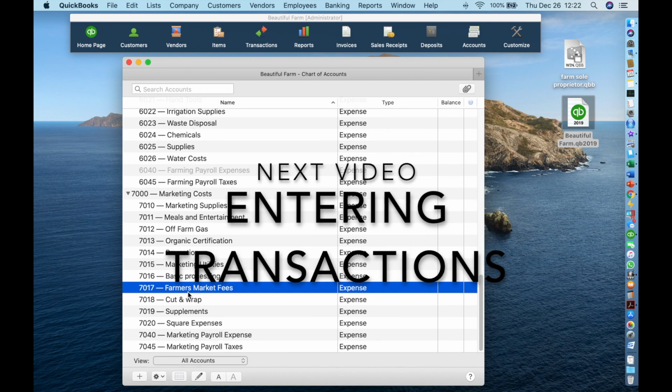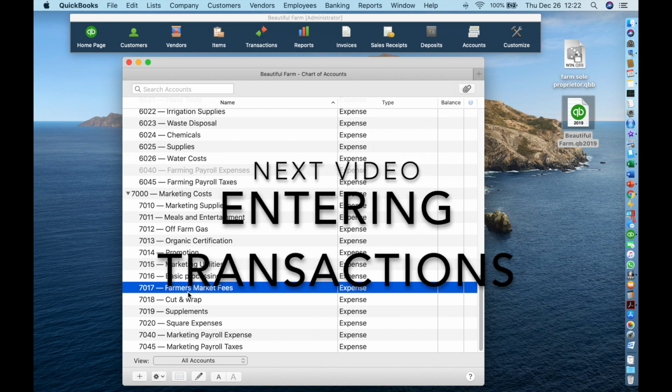In the next video, we will show how to enter transactions in QuickBooks.